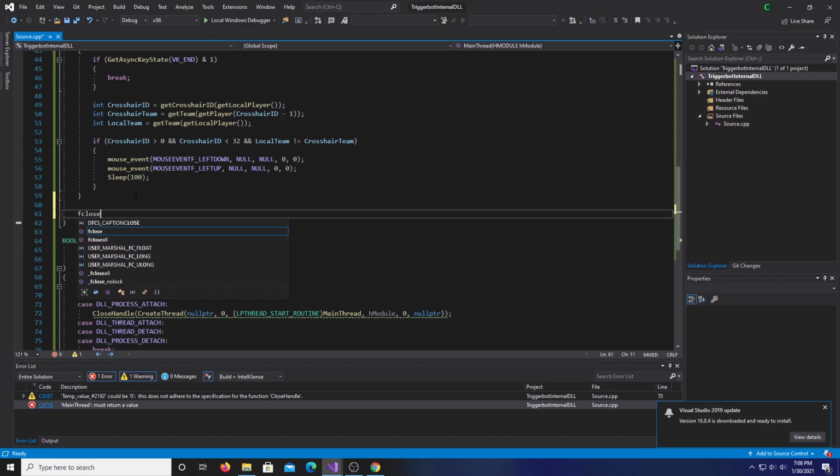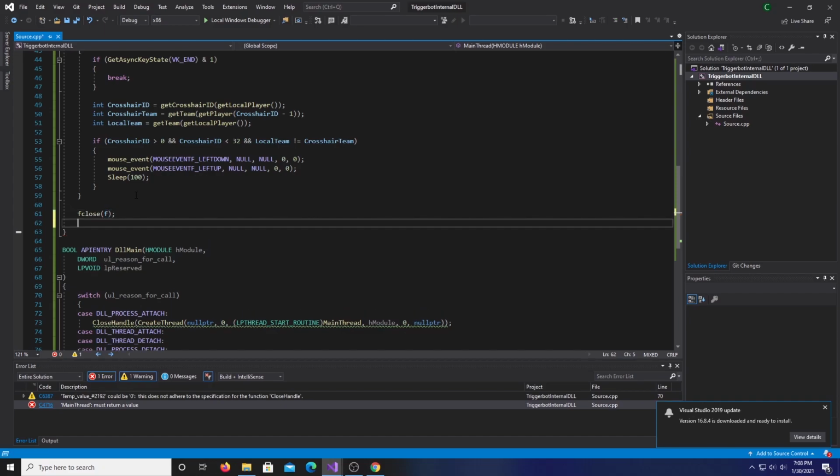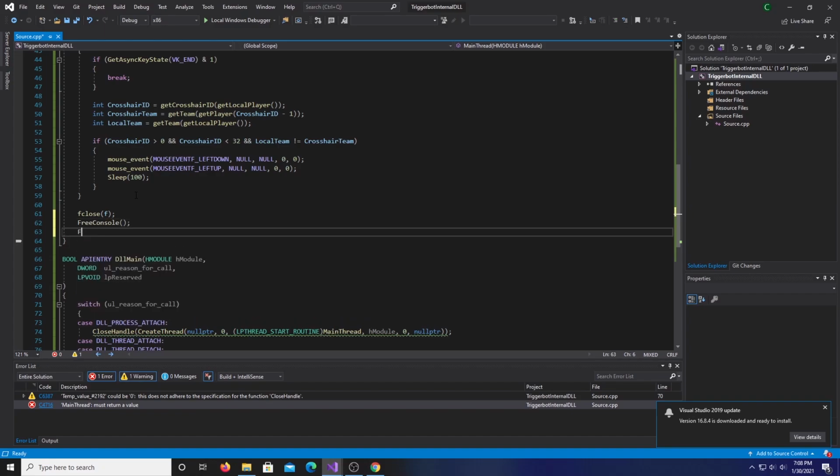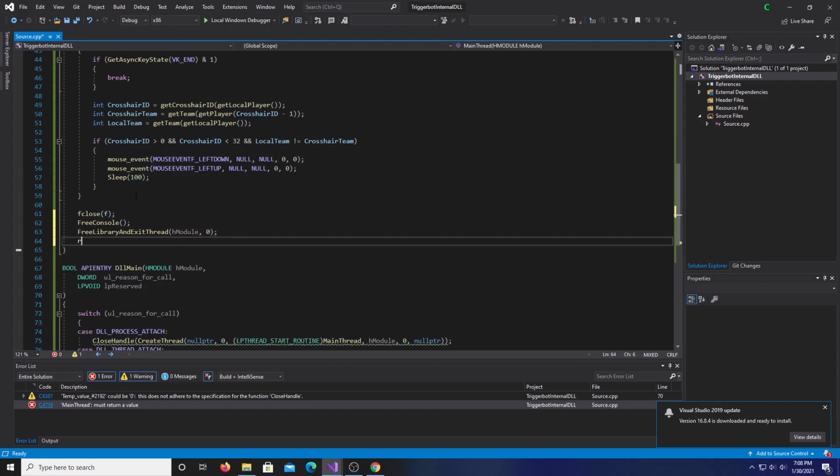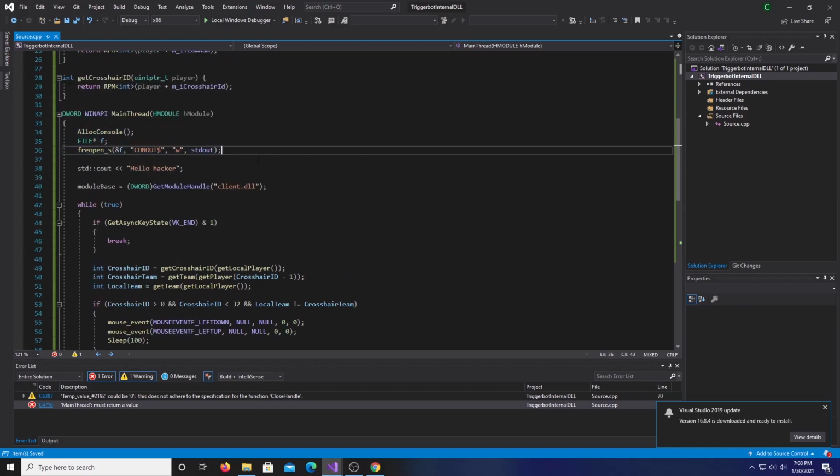So first off, we're gonna do fclose, F, and we'll do that. Our next thing is gonna be free console. And then right here, free library. This is one that you kind of need and it's important. Free library and exit thread. And we'll pass an H module of this thread that we're in right now. And then the exit code will just be 0. And then we'll do a return 0. This is the stuff right here that is linked up to this console that we allocated.